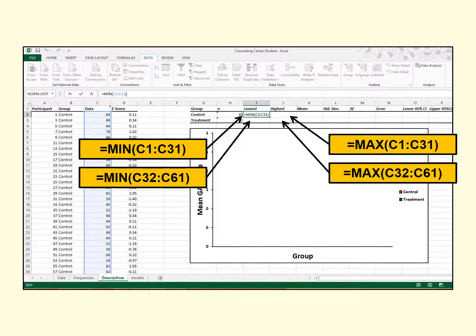The next thing I want to do is take a look at the minimum and maximum values for those groups. Now this is just something I'm curious about.